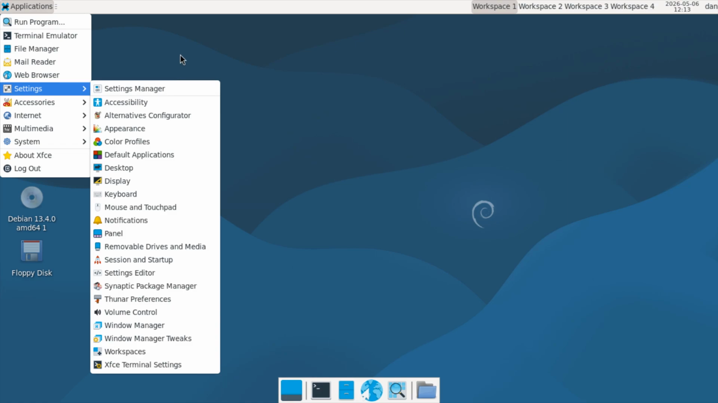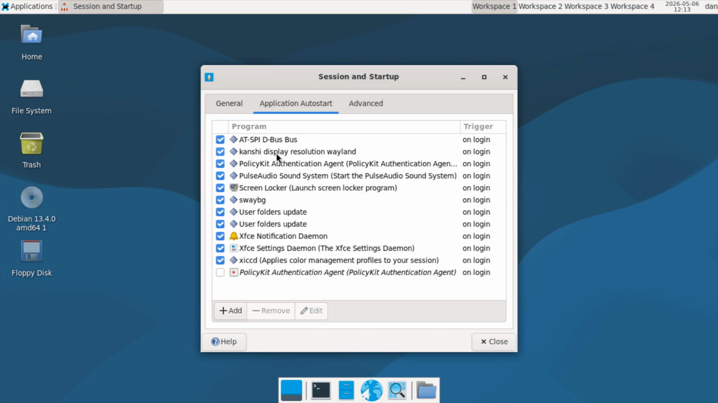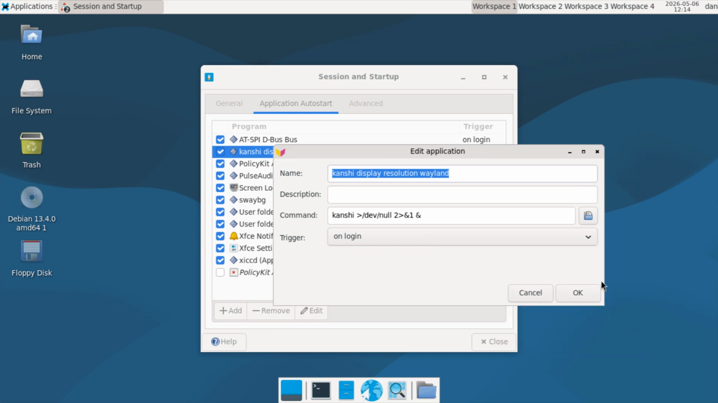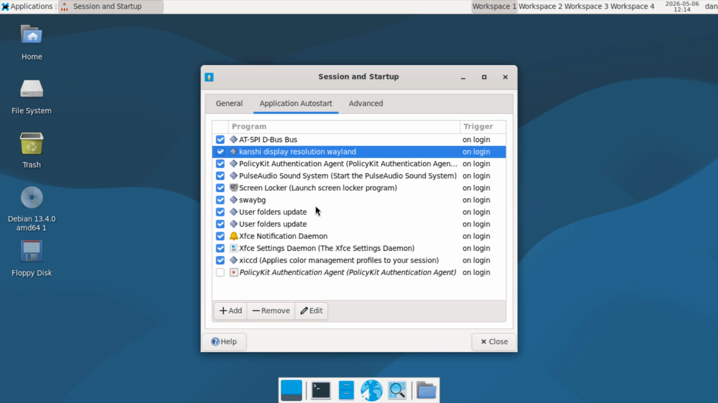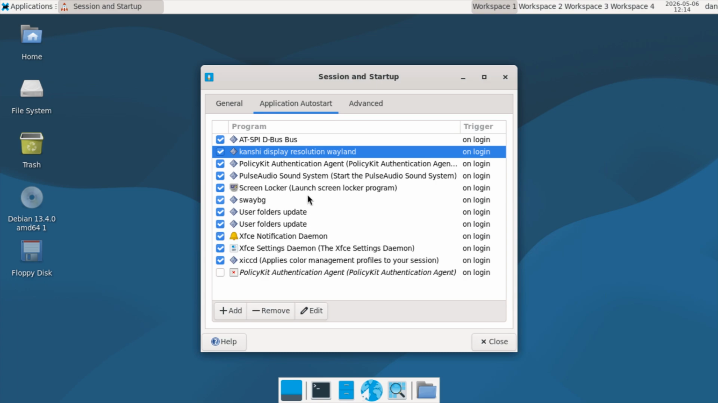So the configuration which I showed you before, I inserted this in session and startup. Here you see kanshi display resolution wayland. I created this, and here just the name, and then here I put in the kanshi command which was in the labwc autostart. So I copied it here into it, because xfce is not reading out the autostart from labwc.